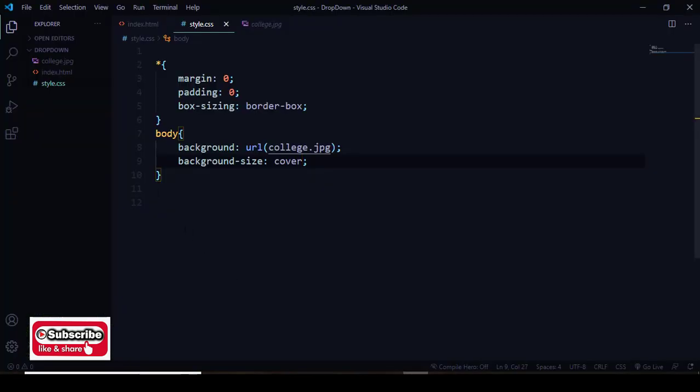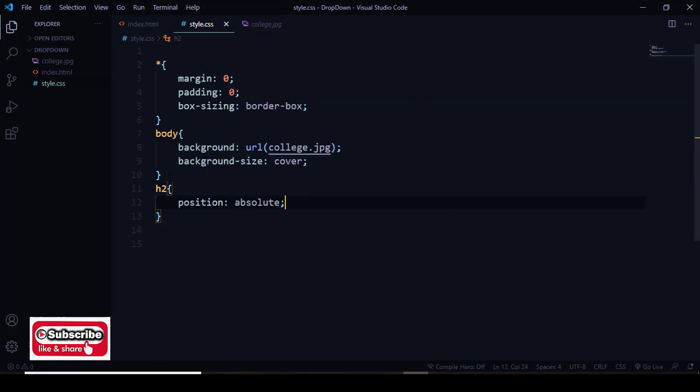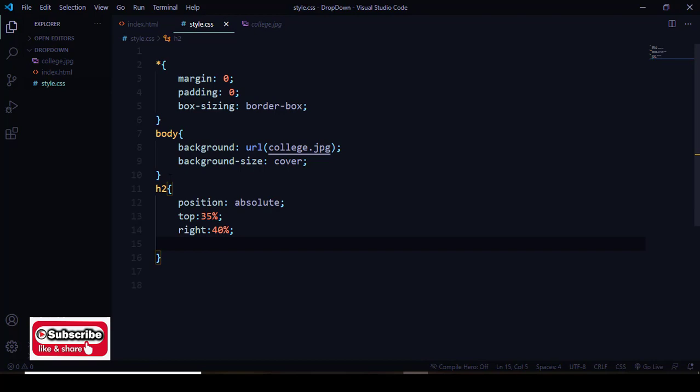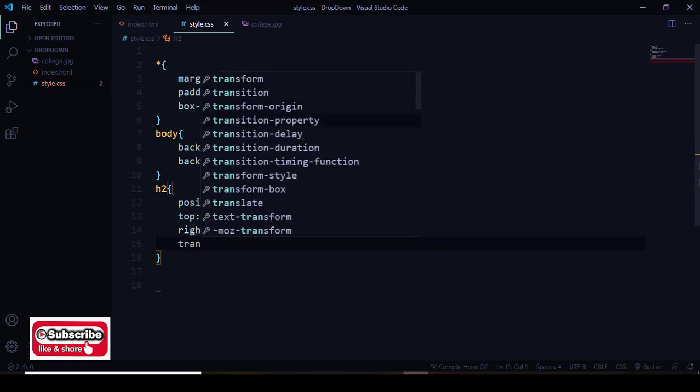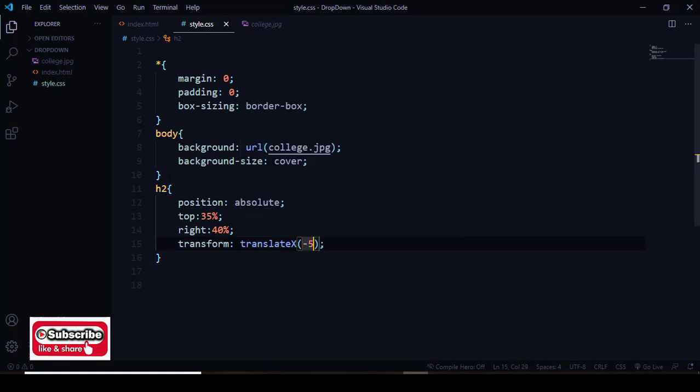In order to do that, I'm just going to grab the heading, which is nothing but H2. I'm going to set the position absolute, from top maybe 35%, from right maybe 40%, maybe transform. Let me apply the transform property. I'm going to translate X negative 50%, and the color, I'm going to use this color. Okay, this is a color code that I'm going to use for my heading.